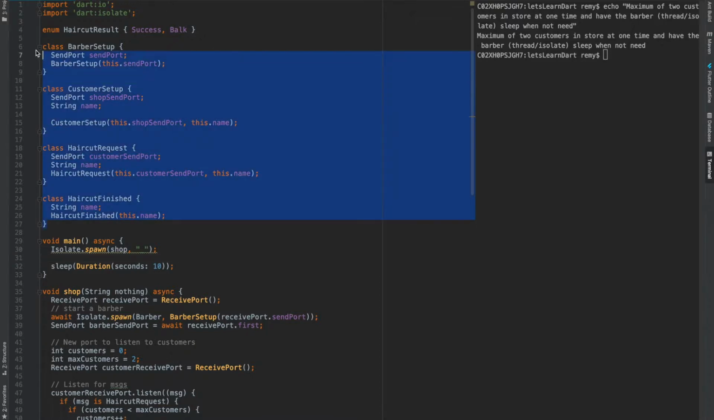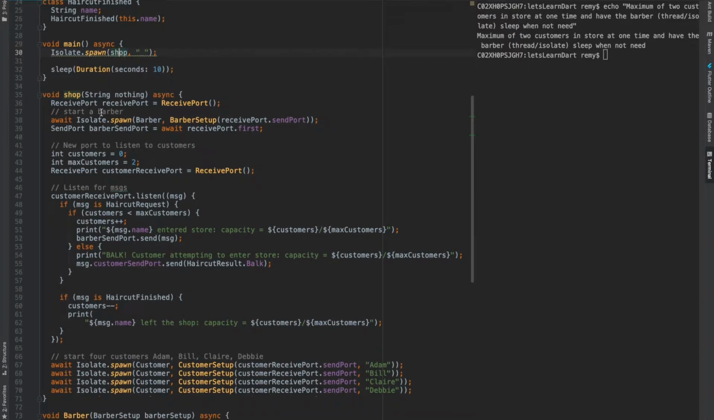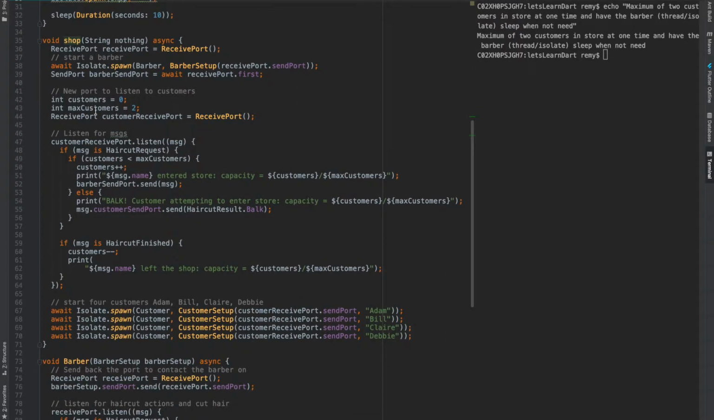These first few classes are what we use for message passing. Let's ignore them for now and jump straight into the main. In the main function, we use isolate.spawn to spawn the callback of a shop. This is going to be our main isolate that processes all the messages. And first of all, we're going to declare a receive port and then isolate.spawn a barber. And we're passing in this receive port's send port.